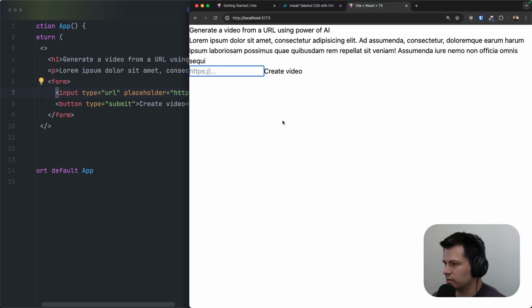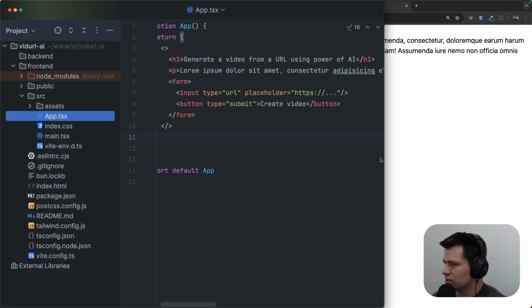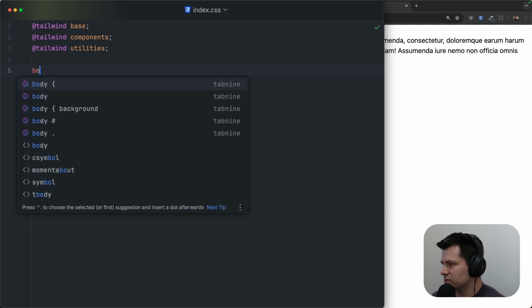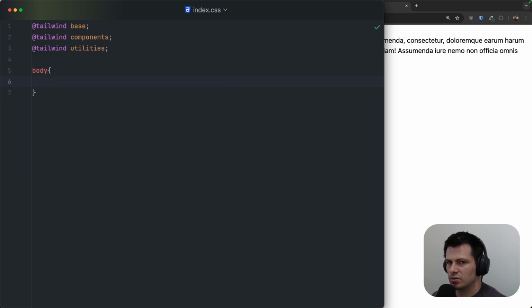Let's see. Yeah, this will work. Now let's style this header, this paragraph, and this form. Let's add some color. So first I will go to index.css, and I will define some defaults here. So for the body, I want to have this page to be black. So I will do background, and I will do black.